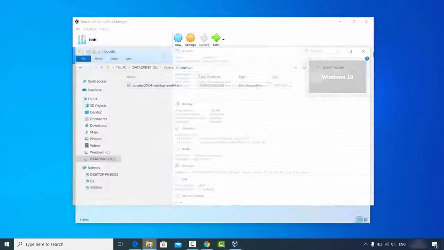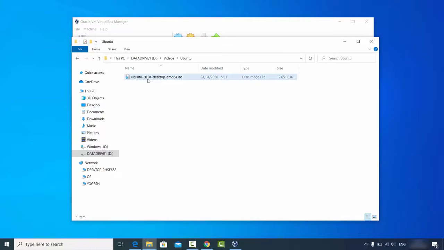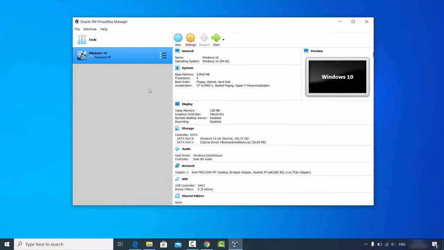Once you have downloaded the ISO file, it's going to look like this in case you have downloaded the 20.04 version of Ubuntu. So the name is Ubuntu-20.04-desktop-amd64.iso. Once you have downloaded this ISO file, we are ready to install Ubuntu on our VirtualBox.